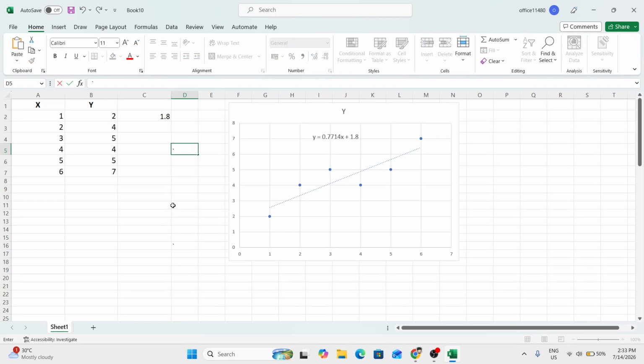In today's video, I'm going to teach you how to find the y-intercept on a graph in Microsoft Excel. Before we jump into Excel, it helps to understand what the y-intercept actually means. The y-intercept is the point where a line crosses the y-axis. In other words, it tells you the value of y when x is equal to 0.